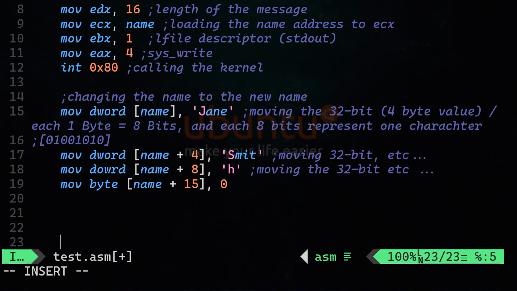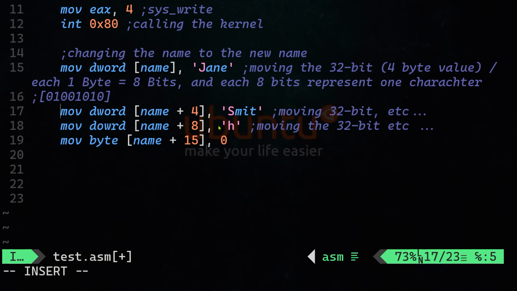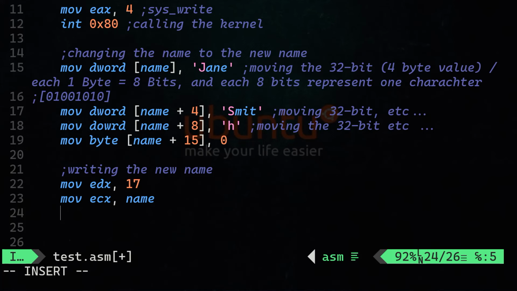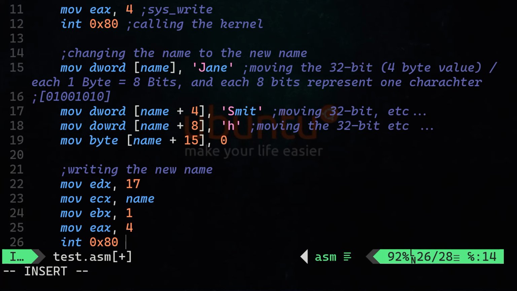So again, we are going to write the same code. That's the same thing we're going to do for the new one. So let's do that very quickly. Writing, that's the length. That's the message to write. That's the file descriptor, the standard out. That's the system call number for system write. And finally, calling the kernel or interrupting the system.